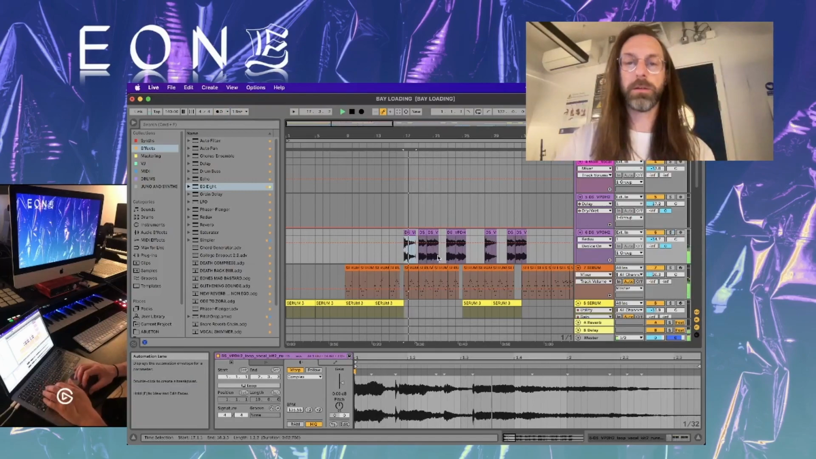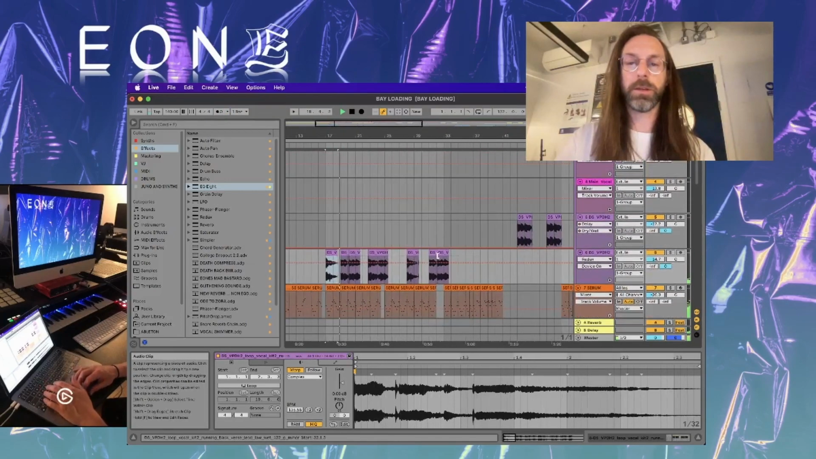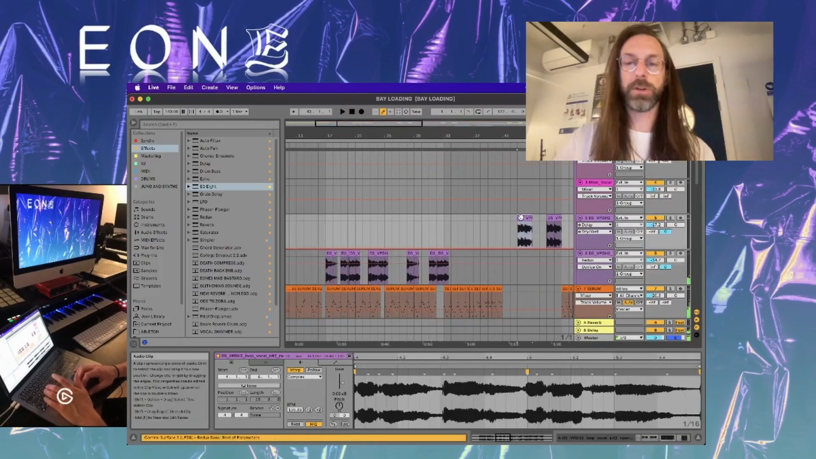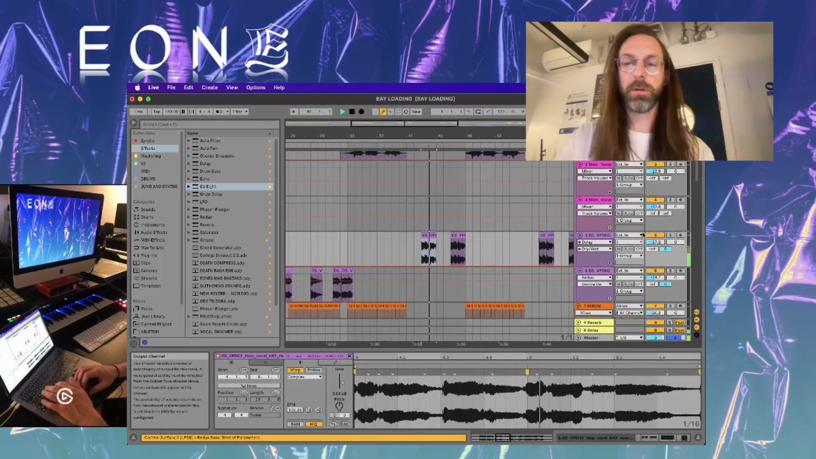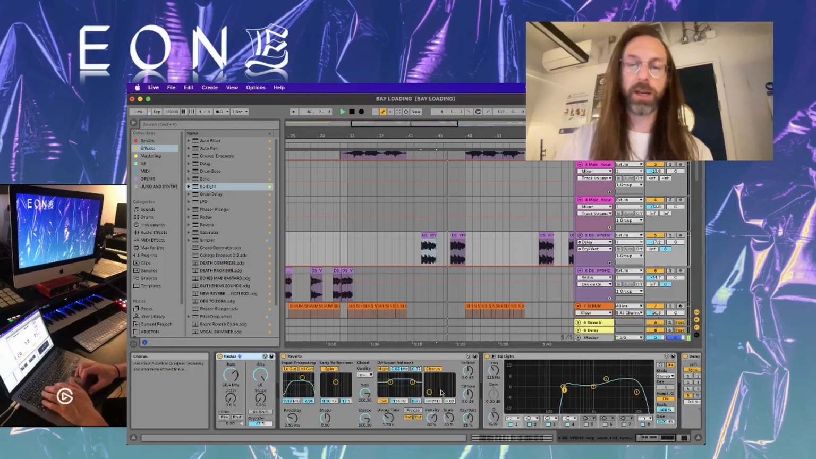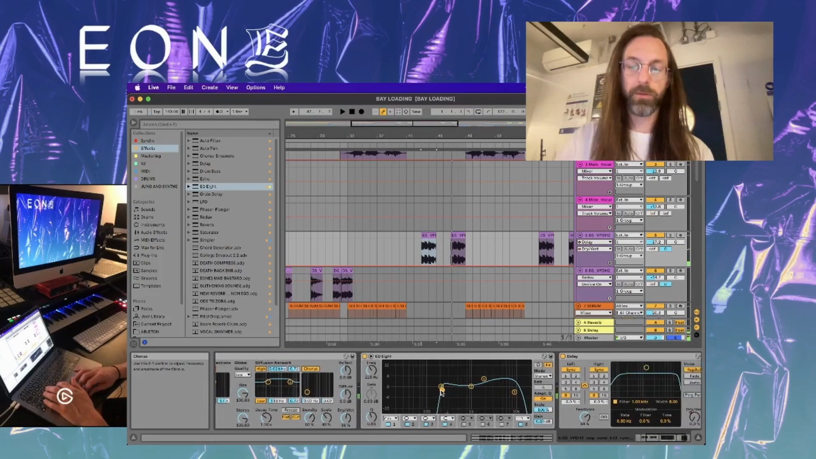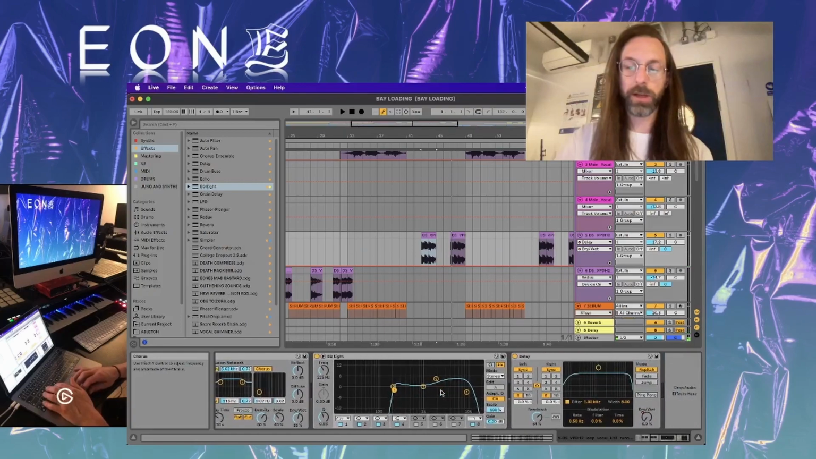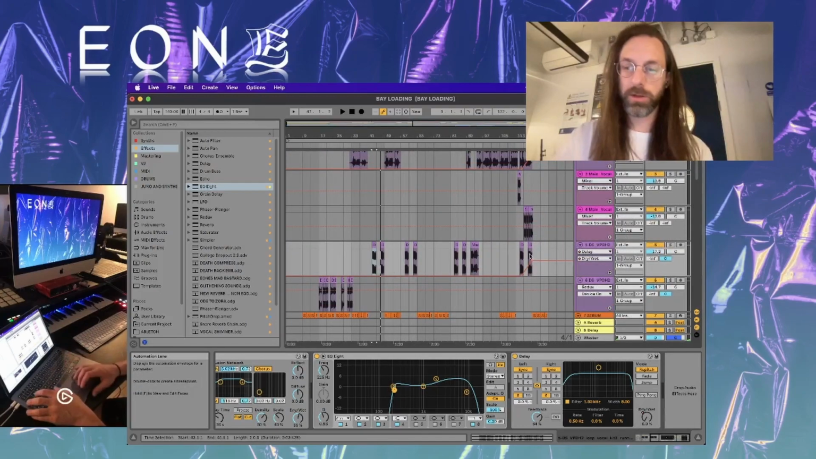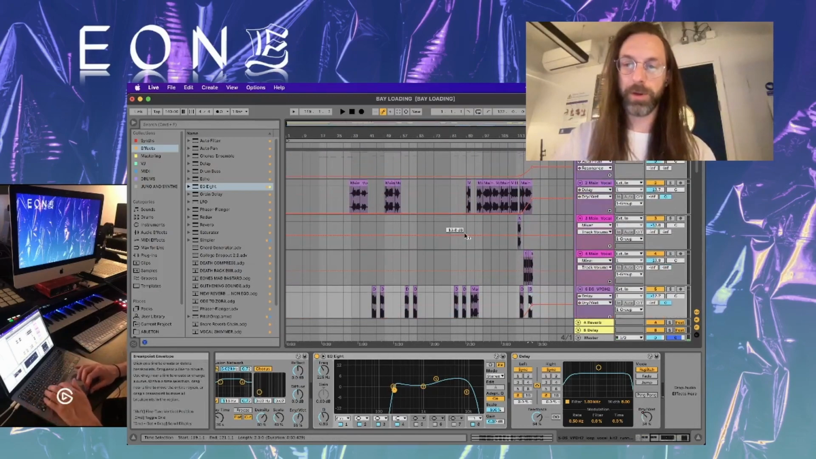Got a few different versions of it. Another one there, which is using slightly different processing. We've got the reverb, we've got the EQ, we've got a delay on there. Obviously the delay has been automated as well. So it's just at the end there where it starts to come out.